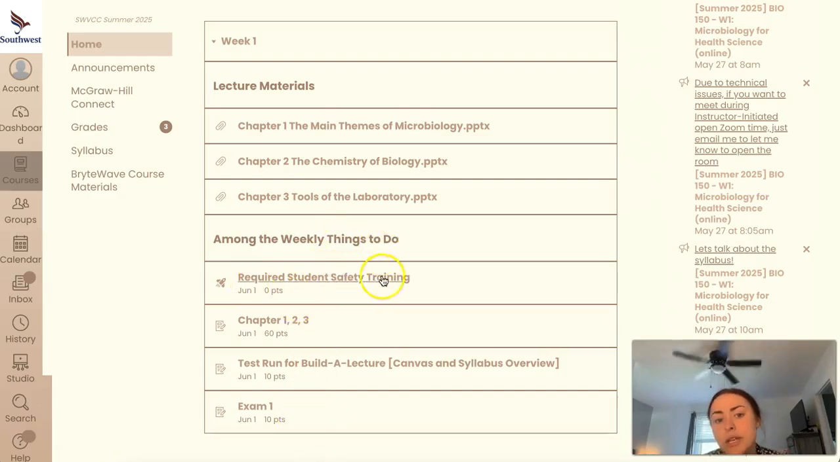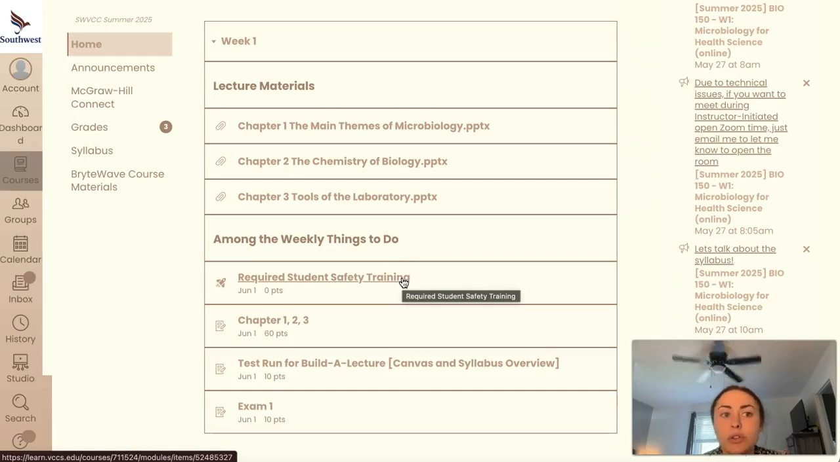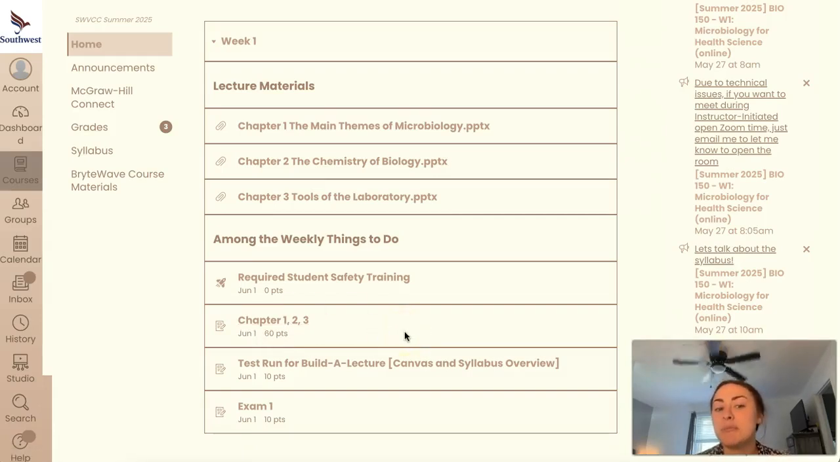So required student safety training is just a small 2 videos that we have to take for every class in the beginning. The chapter questions actually do not have a due date, but they're open all the time, but they do have to be done by the end of the course. Personally, I'm going to do them every Sunday, so I'd never get behind, but that is one good thing. If you're running behind on the build a lecture or your exam that week, you could wait a few days to do your chapter questions.